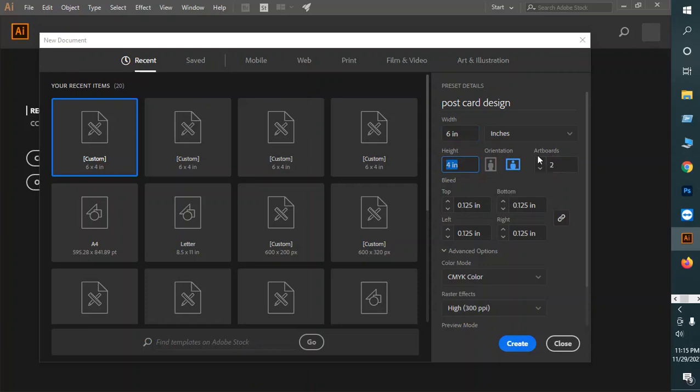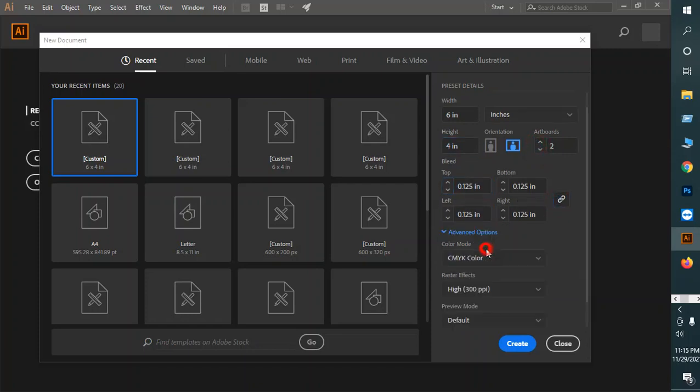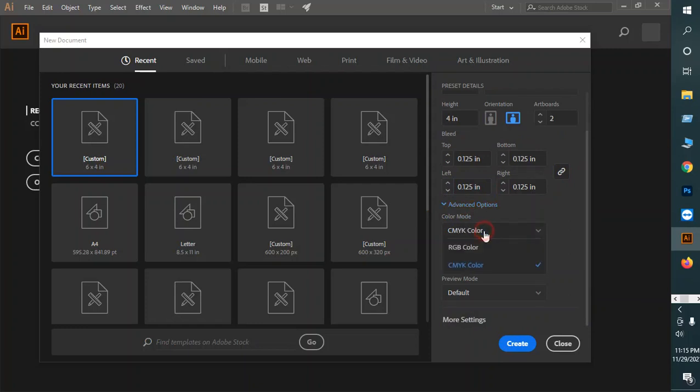For that you have to take two artboards. Then click this link, then take a 0.125 bleed, then click the advanced option, then set the color mode to CMYK, the raster effects to high 300 ppi, then create.